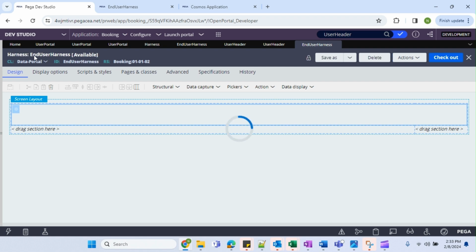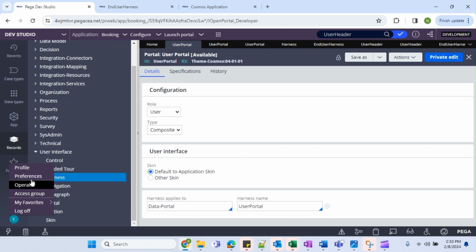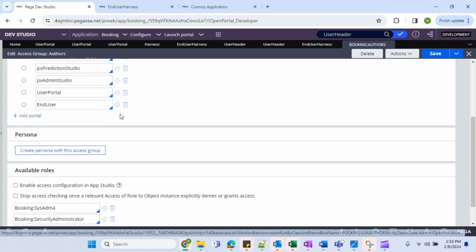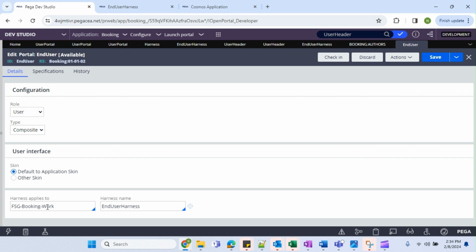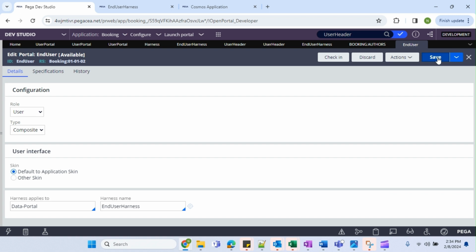The earlier end user harness I have created is in work class. So I'll just go back to our access group now. Yeah, you see this user portal. It is still taking from booking only, and here you see it is still reflecting to work class, but now I have updated mine to the data portal. So I'll just select that, do save. Now you go and do refresh.